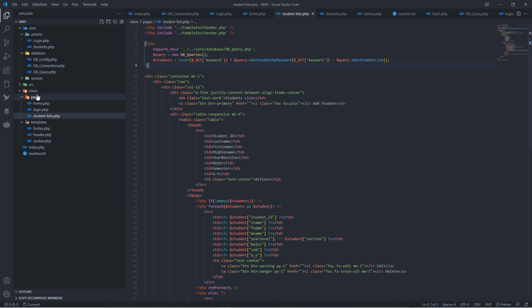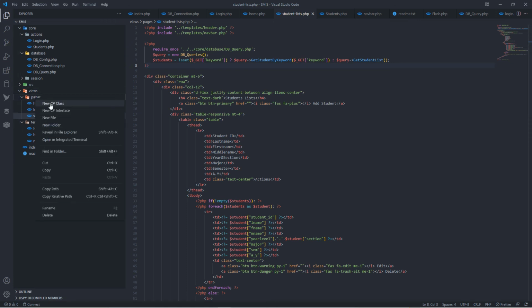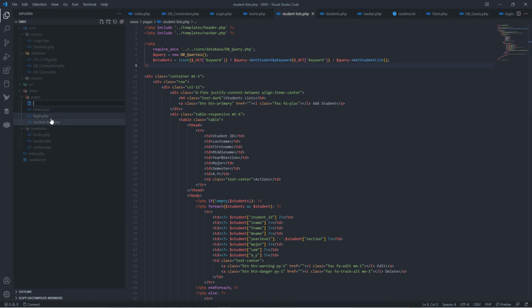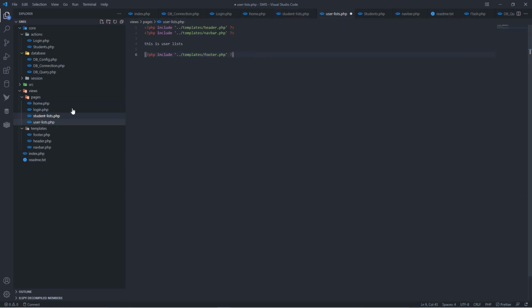Next, let's create our user lists page. On our text editor, add userlist.php file inside pages folder, then include our header, navigation, and footer PHP files. Next, we will require our dbquery.php file, then create an instance of our class dbquery. Then let's add our HTML table inside our user list.php file.